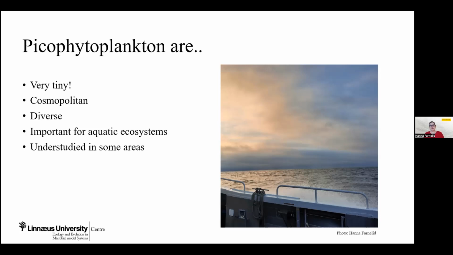And this is one of the reasons why they then have a cosmopolitan distribution, where they are found in marine, freshwater, and estuarine environments. They are very adapted to changing conditions. Picophytoplankton are also very diverse, so they are adapted to life in many different types of environments. And because they have this successful strategy, even though they are so tiny, they are important for many aquatic ecosystems.